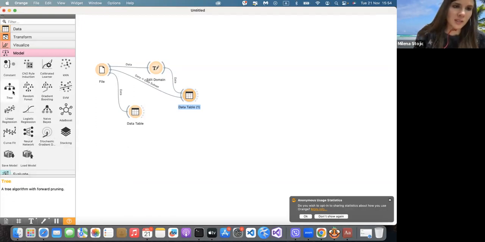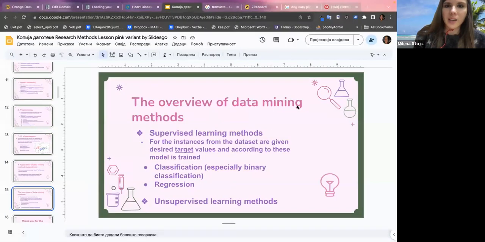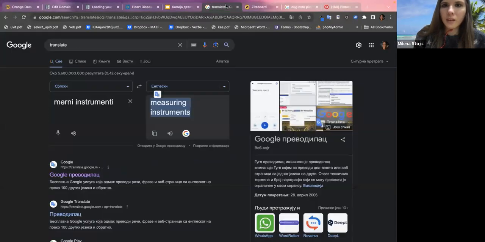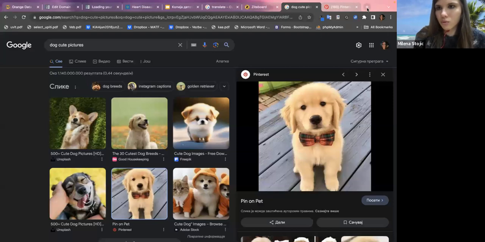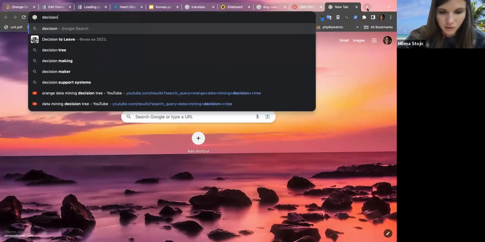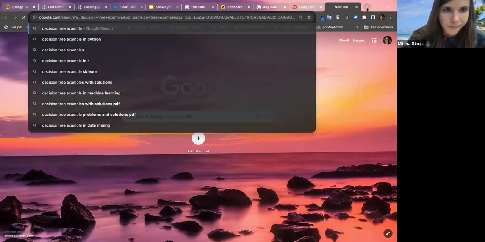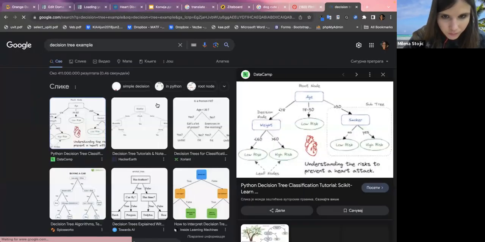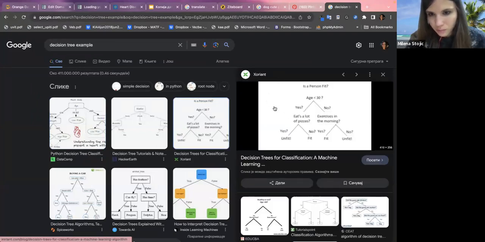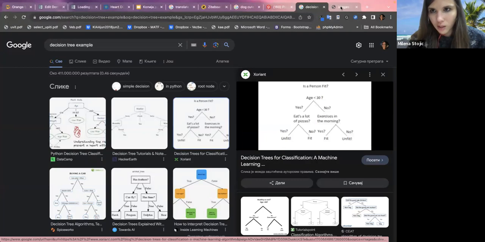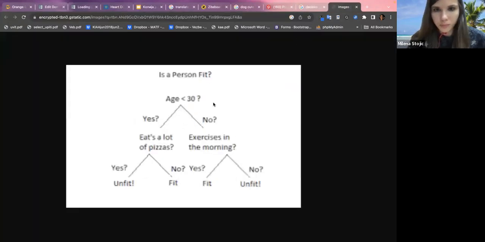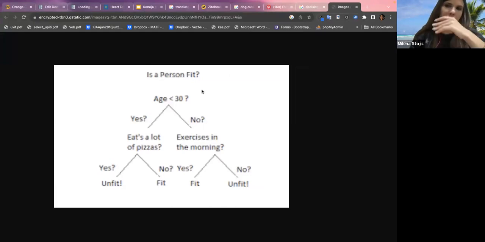But before we start with the tree classifier, I first want to explain the idea behind it. What is the tree classifier? I just looked for a decision tree example to show you a picture. This is good, just open it in a new tab. I hope you can see it, the picture quality is bad, but I will show the idea.